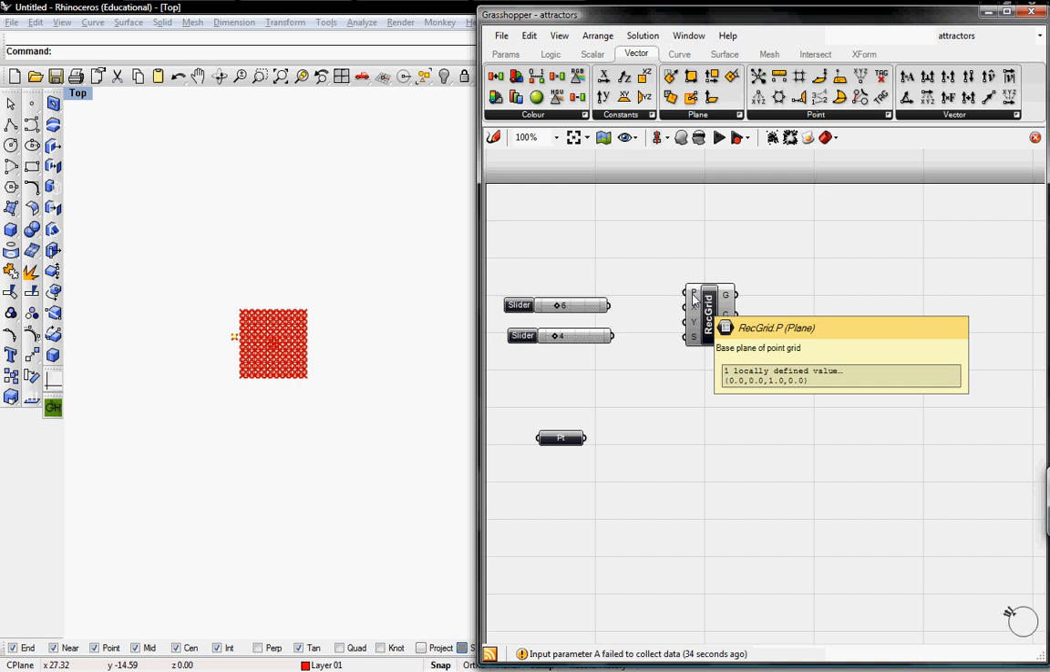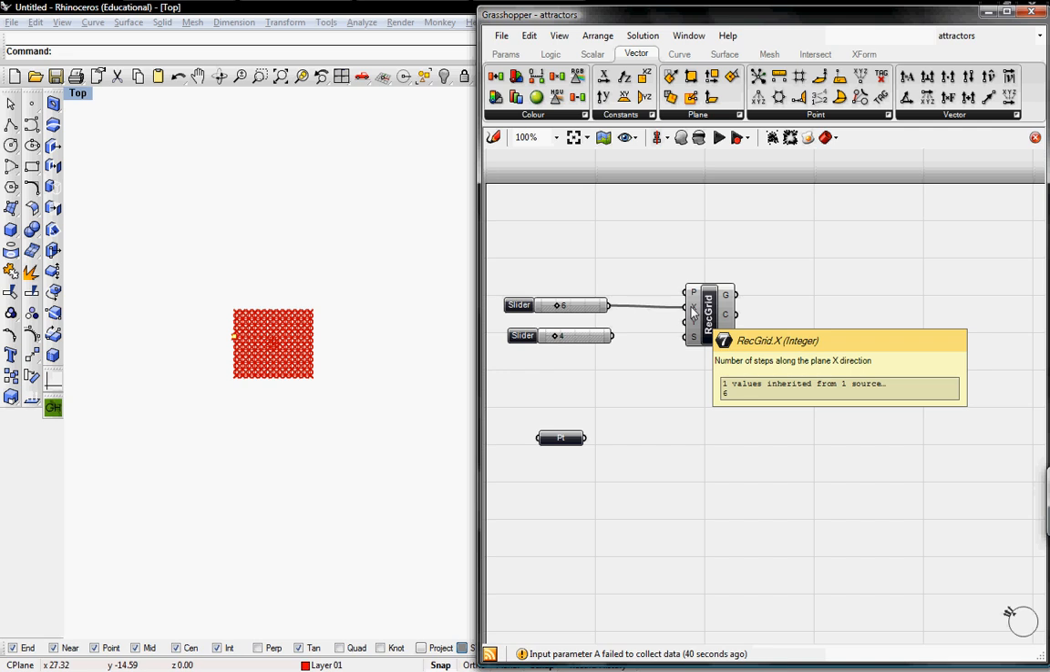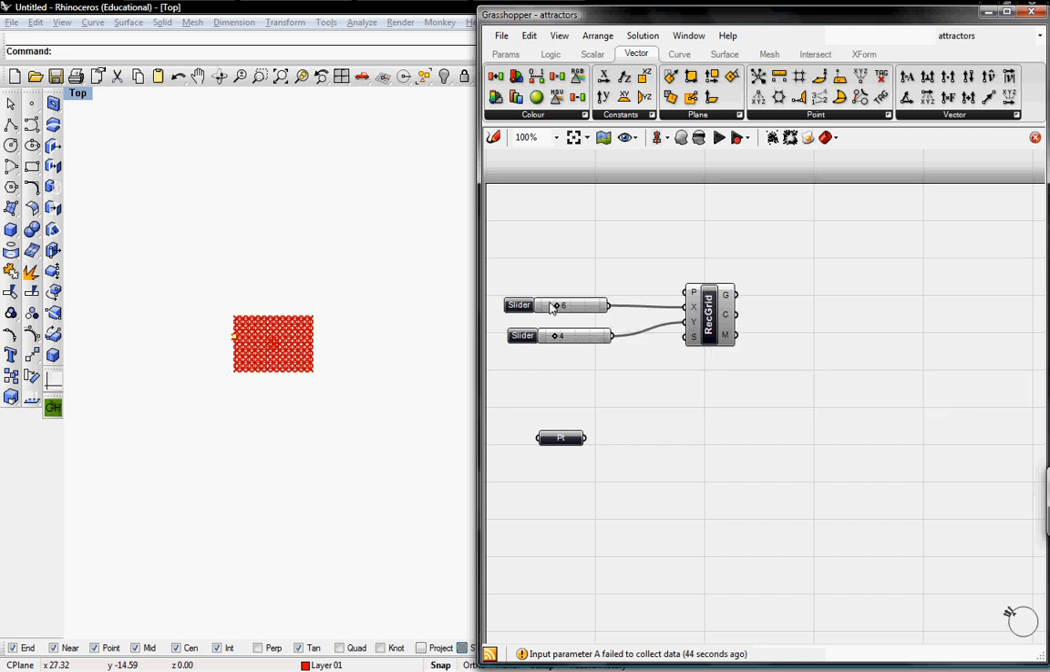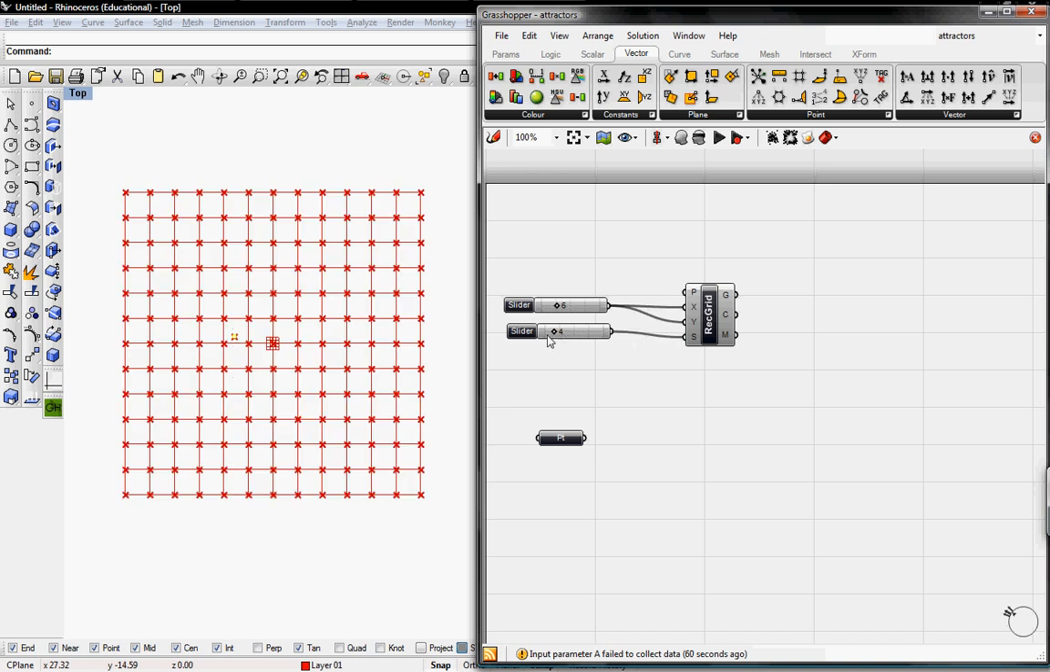The first is the base plane. That's going to be at the origin to begin with, and then we'll put in how many we want in the number of steps along the x and then the y. I have some toggles there to begin with, and the last is going to be the distance between the points. I'm just going to use this same slider for both the x and the y, and that'll give us a square, and then I'll use another slider for the distance between each of them.